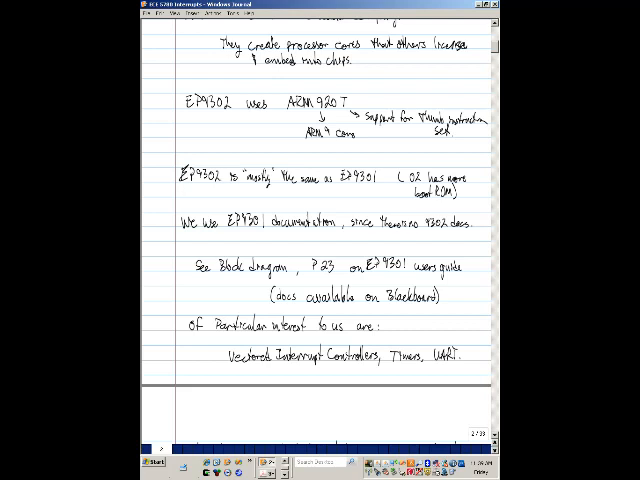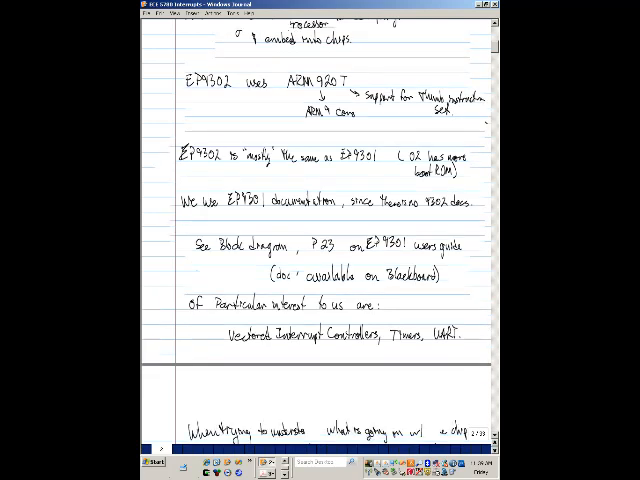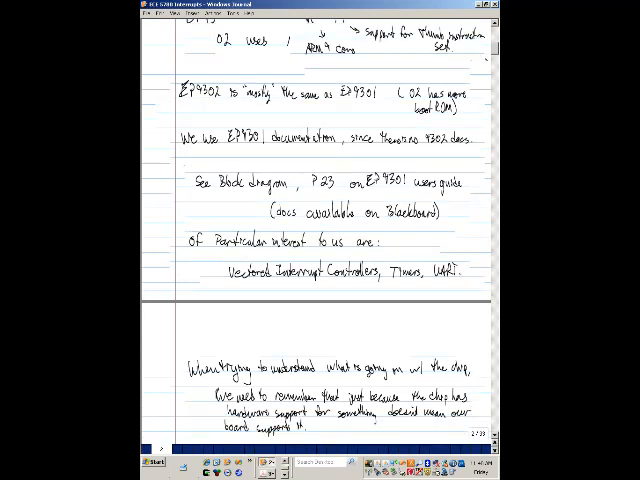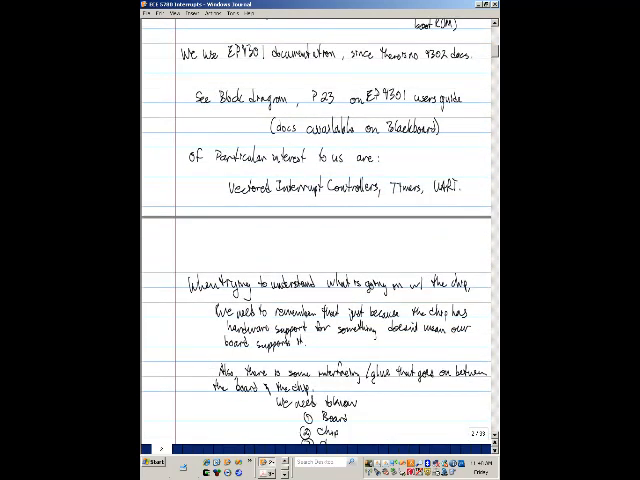Because the EP9302 is mostly the same thing as the EP9301, we use the EP9301 documentation. Why? Because there is no EP9302 documentation. They just have the big document for the EP9301 and say, well, yeah, the 02 is just the same thing. So there's a block diagram here. There are 3 PDF files that are available on Blackboard that document our board, our chip, and our core.